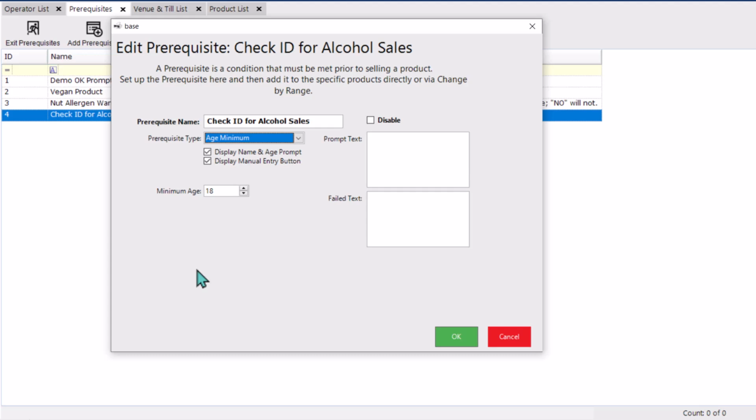As for the setup, this prerequisite type has some things that we have seen already with the prompt and the failed text, but it also has a few configuration components that are specific to this age minimum type. First and most importantly, we can see the age minimum so that the system knows what the age requirement actually is. We can also opt to display name and age prompt, and I'll leave these flags on for now so we can see what will happen in SmartPause.